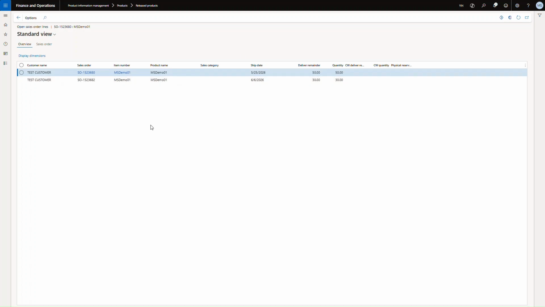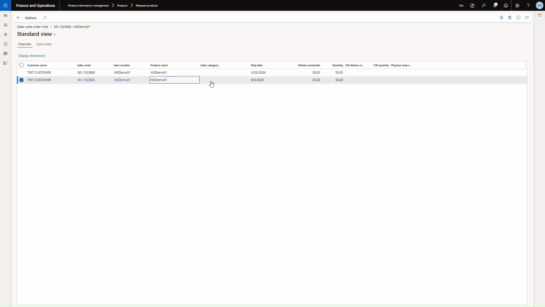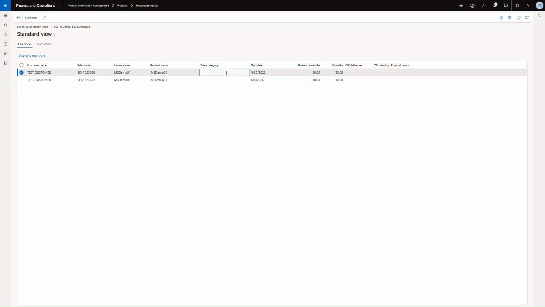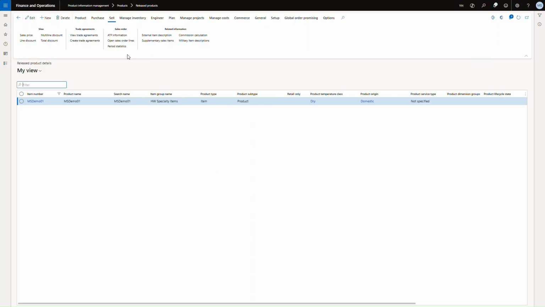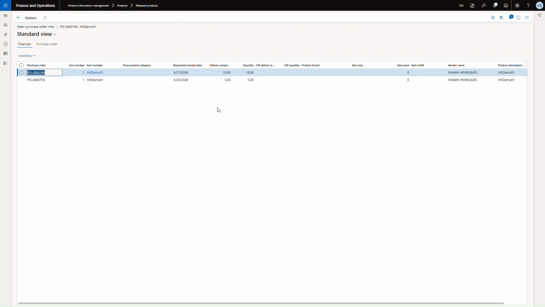So the question is, if you recall the coverage group setup, we had a coverage time fence which was 7 days. So is there any need to plan anything for that sales order, or is it too early? The answer is it's too early, because we have a coverage time fence of 7 days. So the system is going to ignore sales order 682 and just work for this sales order. The quantity we need to deliver is 50, and the purchase orders we already have in the system are 10 and 5.